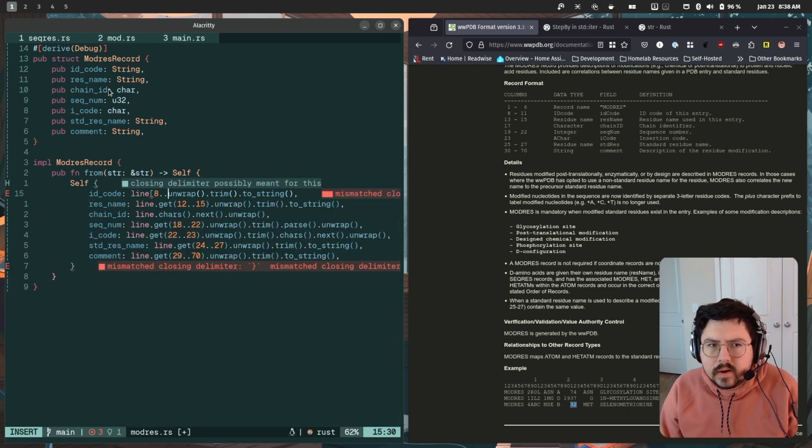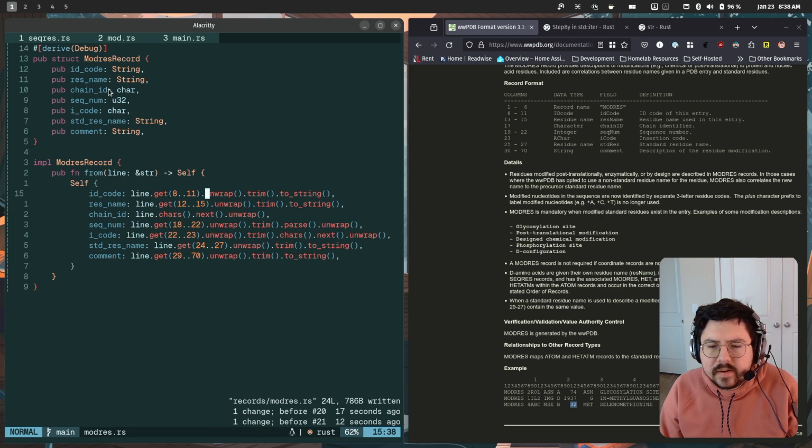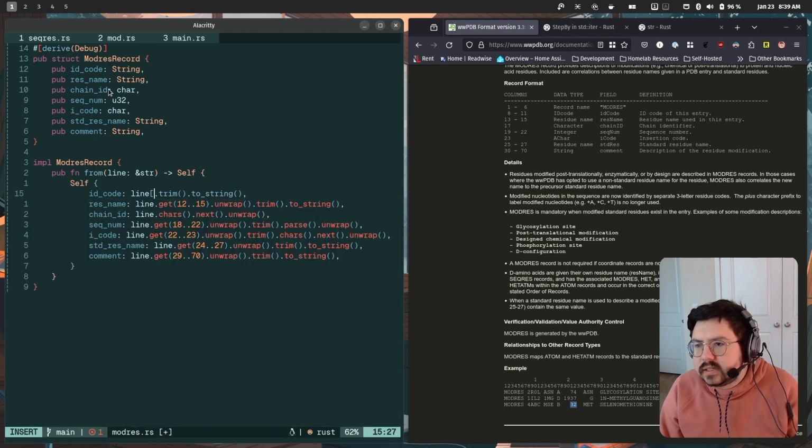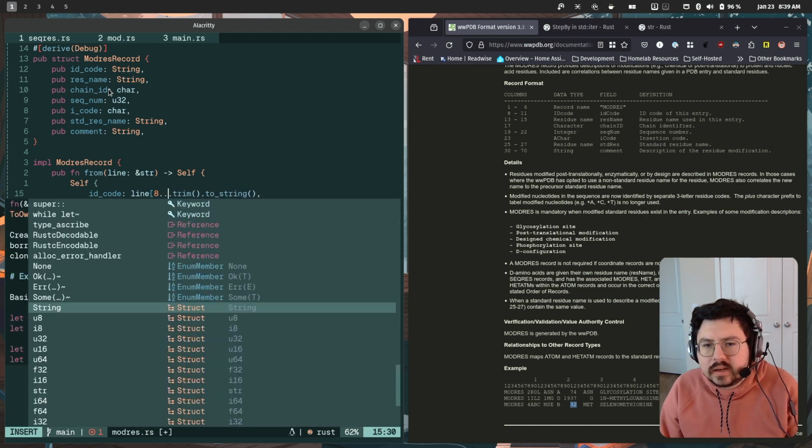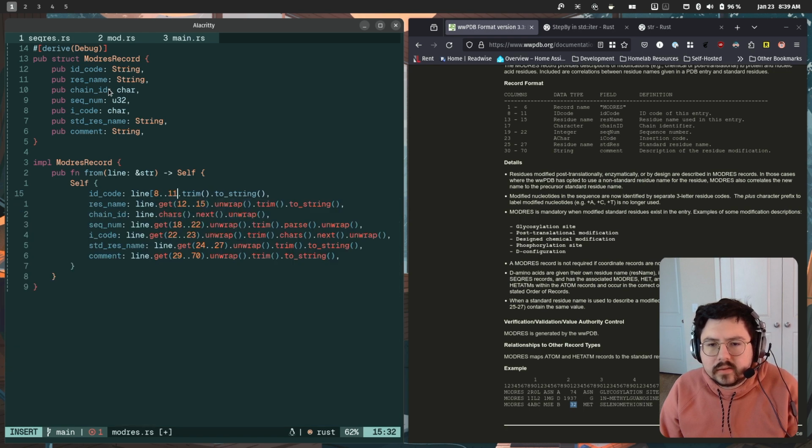Part of me thinks maybe I should be using get. But if I'm going to unwrap it, then it doesn't matter. So, okay, let's not. Let's just do this. This is 8 through 11, right? No, it's 7 through 11.